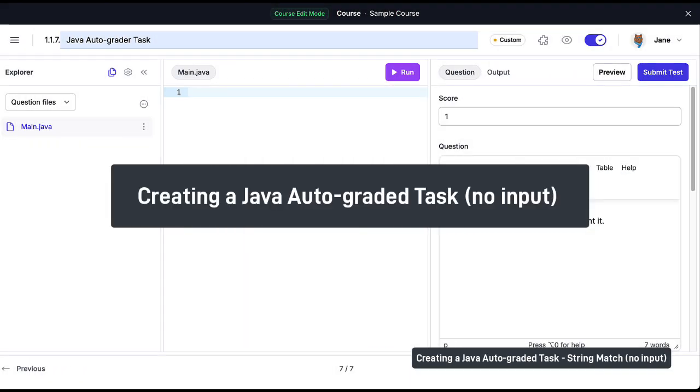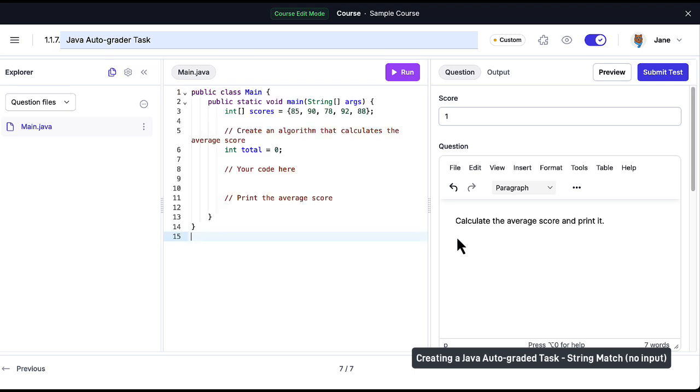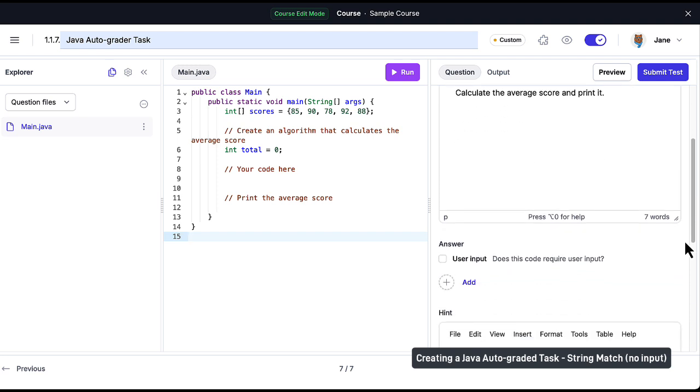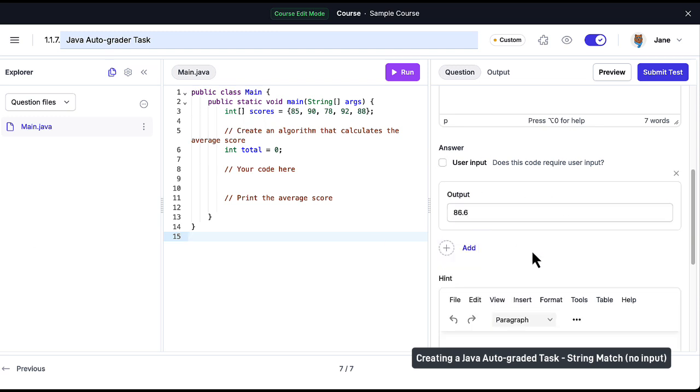Now, what if the project doesn't require any inputs? Let's create a simple program that asks students to create a program that calculates the average score of the scores in an array. Here's the starter code. Note that in the complete code, there has to be a print statement. For this question, there's no input and there's only one output. Make sure the input box is unchecked. Enter the expected output or the average score, which is 86.6. Let's test it out by clicking on the preview button.